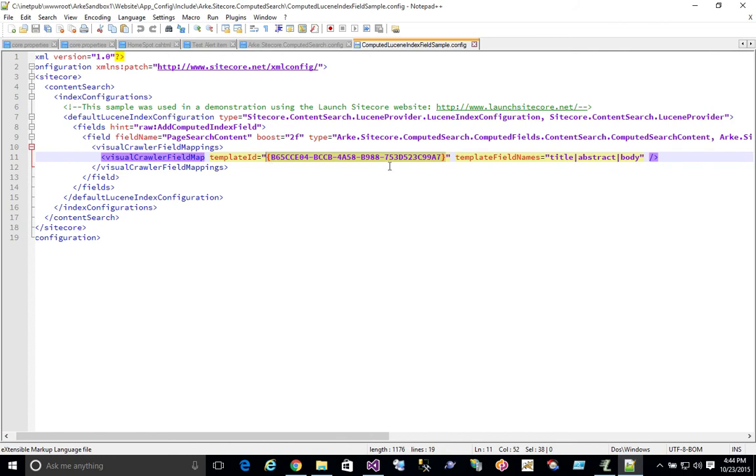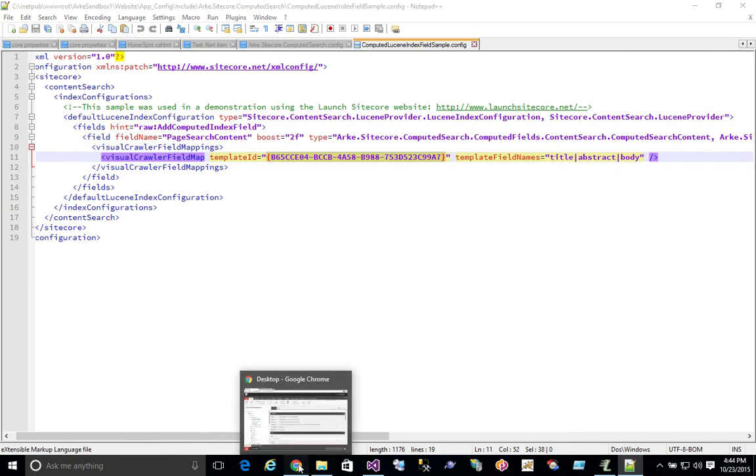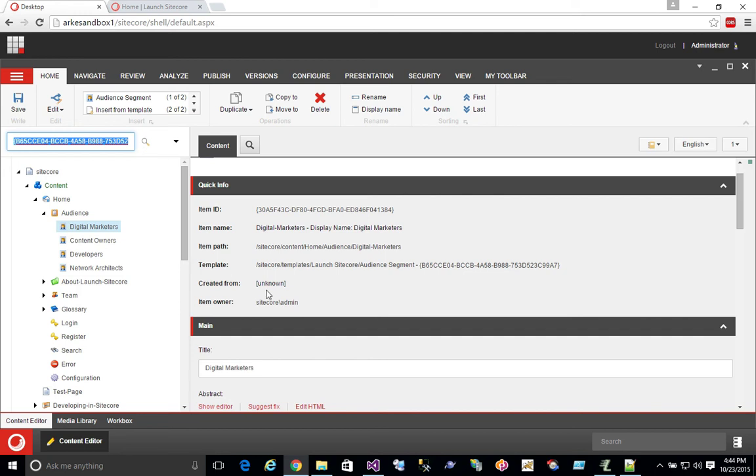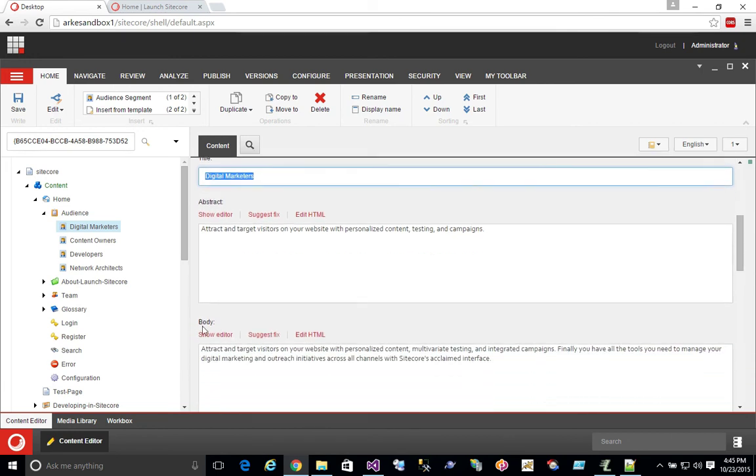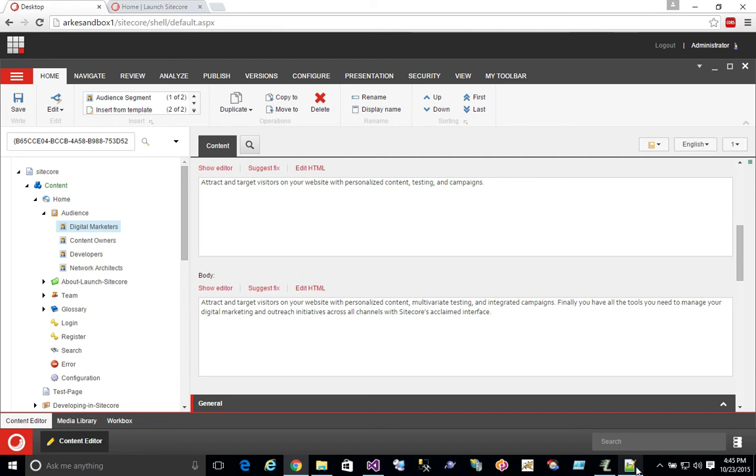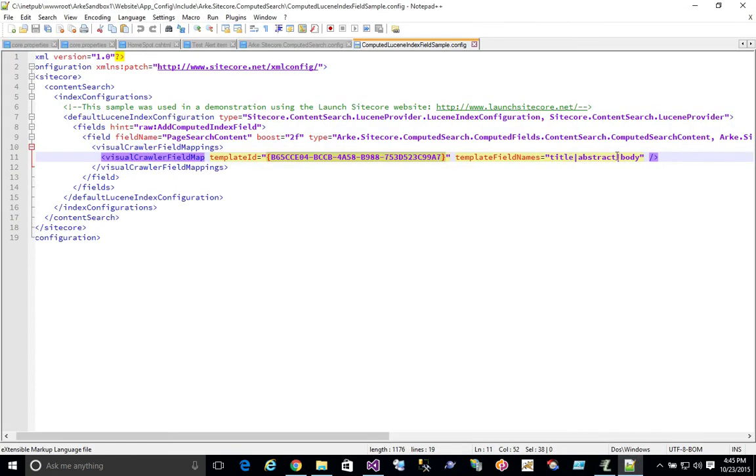So basically what's going to happen is, these visual crawler maps, it's going to take a match to this template, obviously these guys, and it's going to take the field values for title, abstract, and body that we have configured. So it's going to take those and add those to the page search content computed field over here.